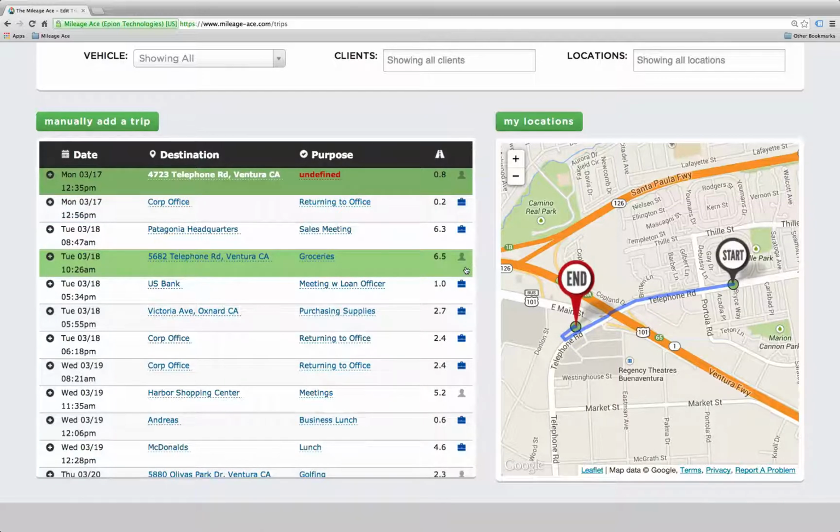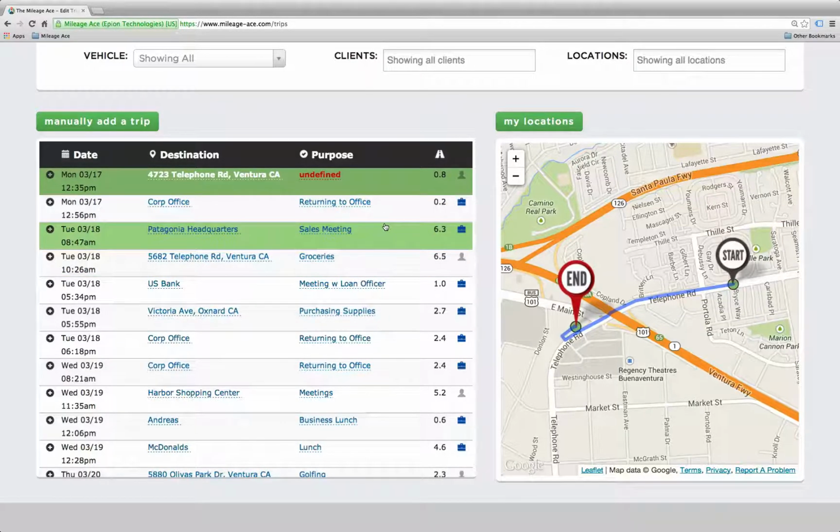So this is what you want, because this is what the IRS needs, this is what your employer needs, and it can all be done on the MileageAce website automatically, just by taking a little bit of time up front to set up your account the right way for how you drive.